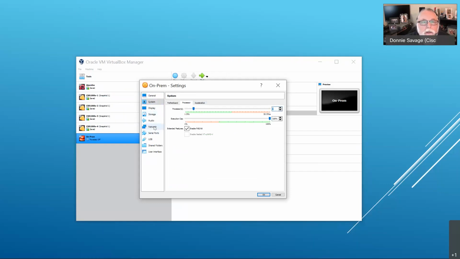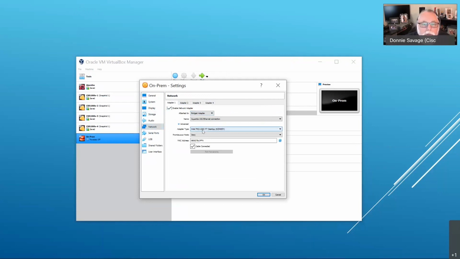The other thing that we need to look at is our network. The on-prem server will support up to 2 interfaces. I'm just going to do 1 for this demo. I'm going to make it bridged so I can share my network. For the type, Intel Pro, which is the default, works just fine.